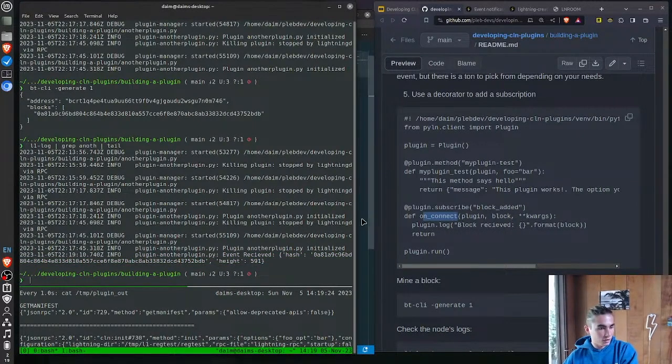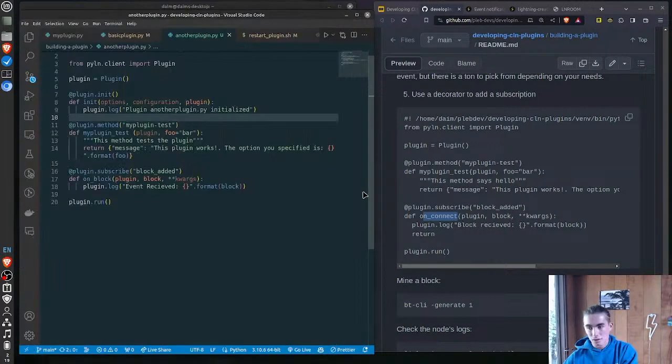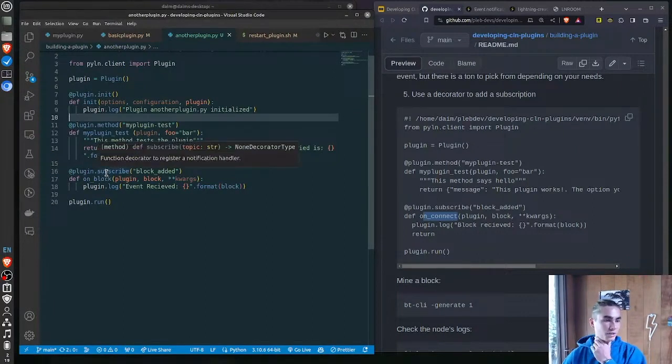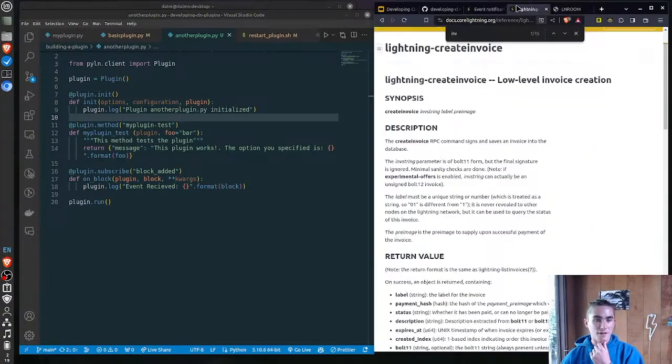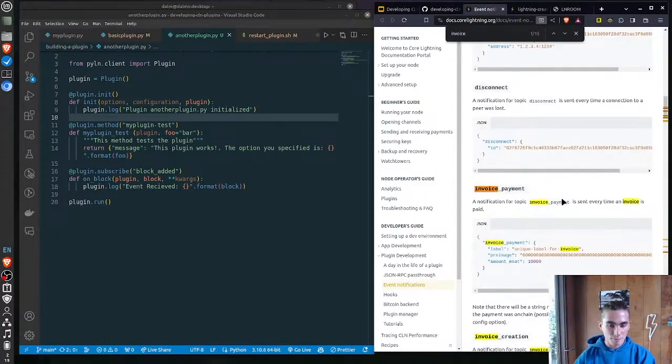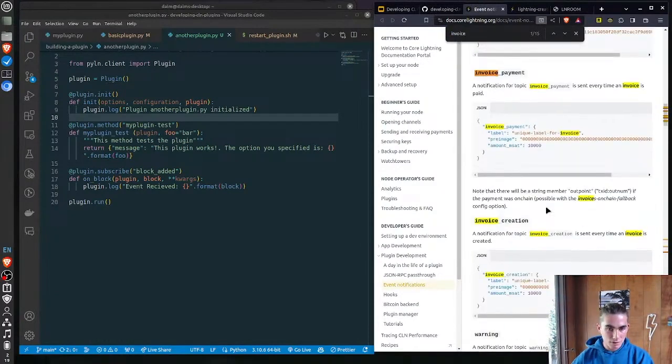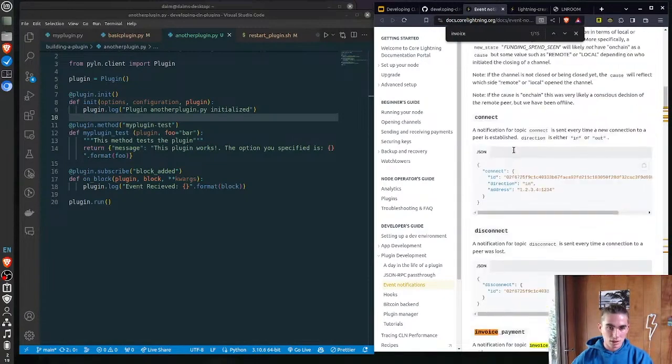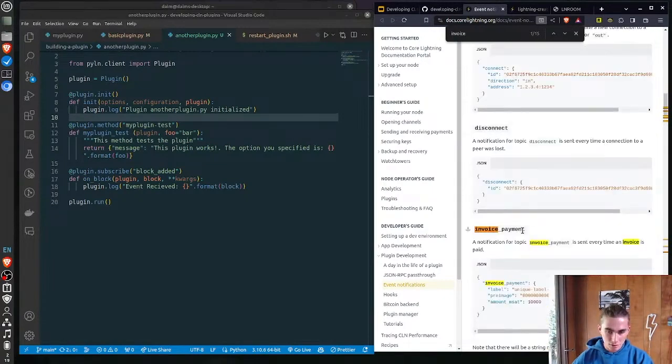Something that I was struggling with yesterday, I really haven't used too many of the subscriptions. The only subscription that I've actually used is the invoice payment. I think that's the one, invoice payment. Yeah, every time an invoice is paid.